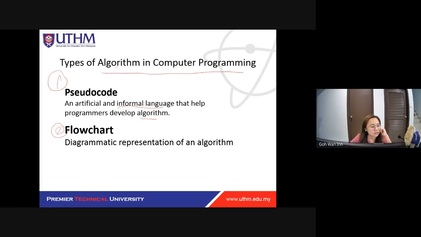So a flowchart is a diagrammatic representation of an algorithm. Okay, so a flowchart is even simpler. It will show you in a diagram with shapes, with different meanings for different shapes, and then you use very short English terms in the flowchart. So later we'll go through these two.